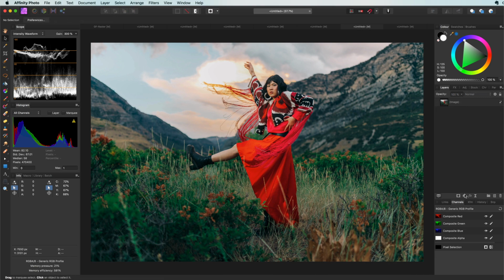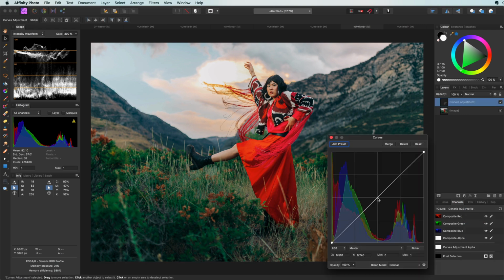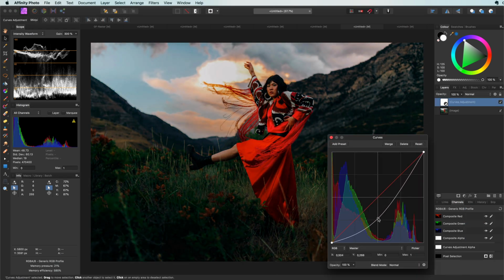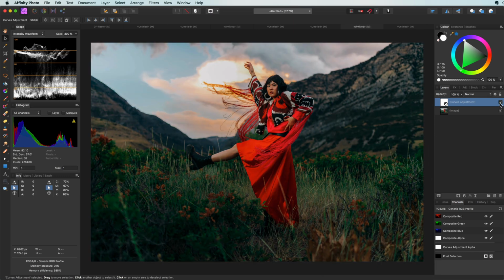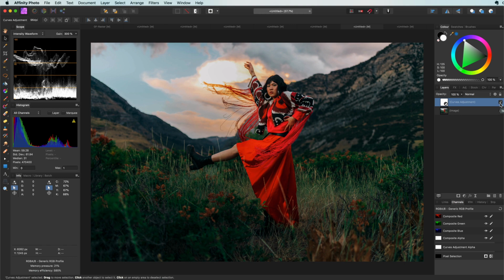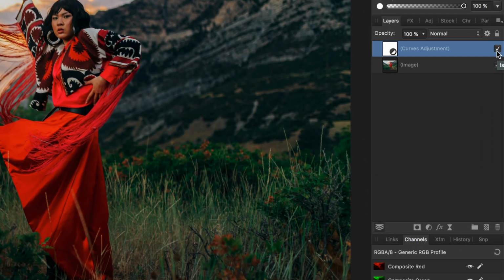Let's start by adding an adjustment layer, in this case a curves layer. I'll adjust the curve so we can see its effect clearly. Awesome! Enabling and disabling it shows indeed a change in the image as expected. The curves adjustment is on top of the image, so it applies to anything below it.